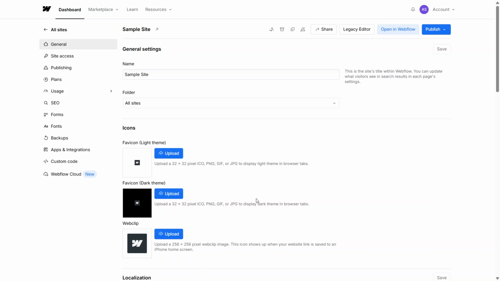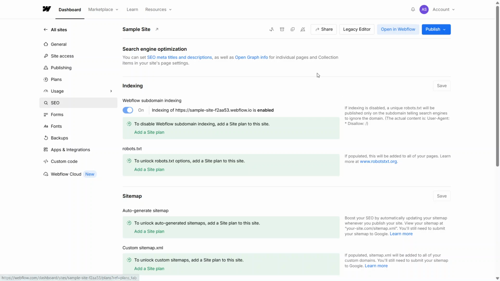On the site settings page, look to the left-hand side of the screen. You'll see a vertical panel with different tabs such as General, Hosting, and others. In that list, click on the tab labeled SEO. This is where Webflow keeps all the search engine-related options for your site.